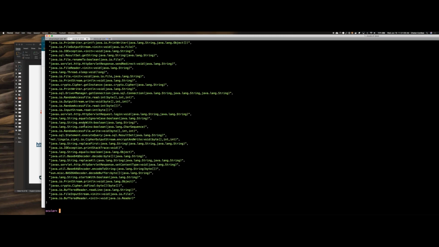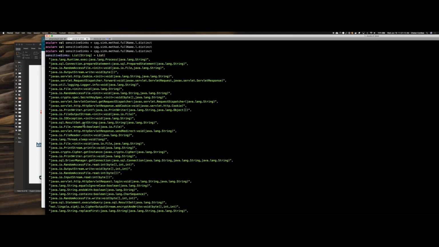I executed a simple command. The command is cpg.sink.method.fullname distinct. Now, these are all sensitive sinks that are pre-annotated by Shift Left API for you, so that you have a very clear understanding of all external communication by your application. We call this sensitive because any communication is either by virtue of read from or write to. And when you're dealing with your customer data, you're either doing one of these functions.